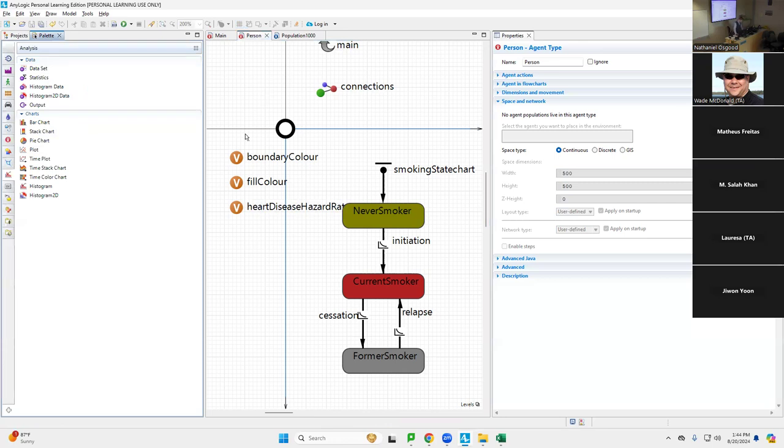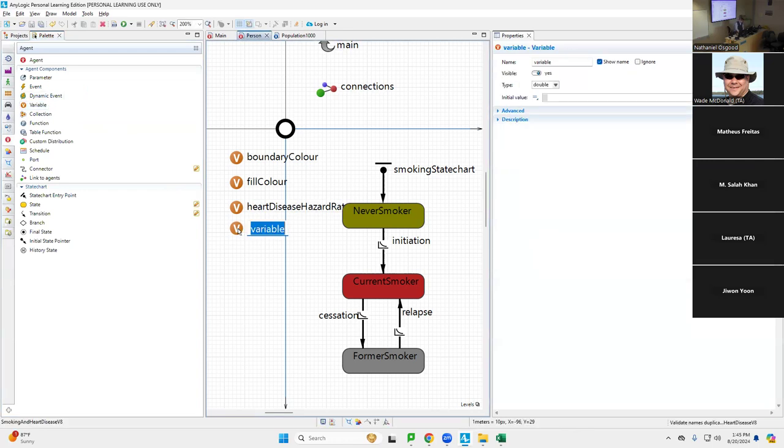A variable. Yes. Okay, here we go. Variable.